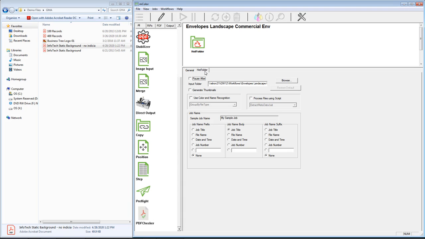On our hot folder, what we're going to do here is turn on generate thumbnails. That way if we decide to use the web client, we get a thumbnail that we can look at, so we know exactly what job we're looking at. That's what we want to do there. So now all we're going to do basically is start bringing in the pieces that we want in this job.